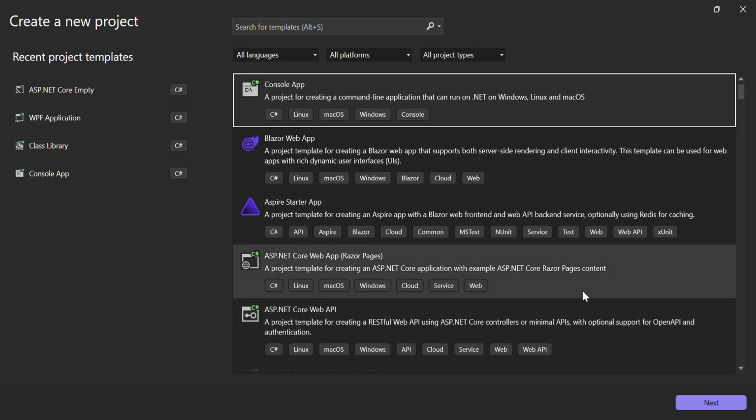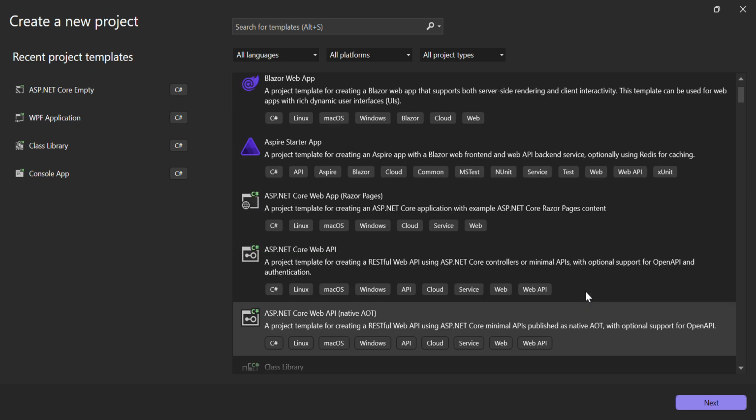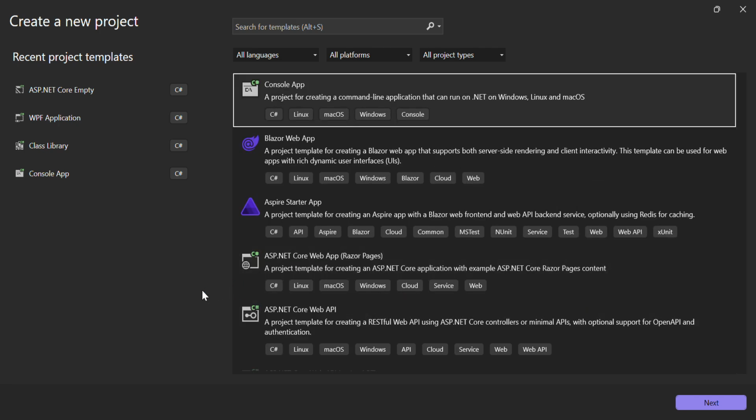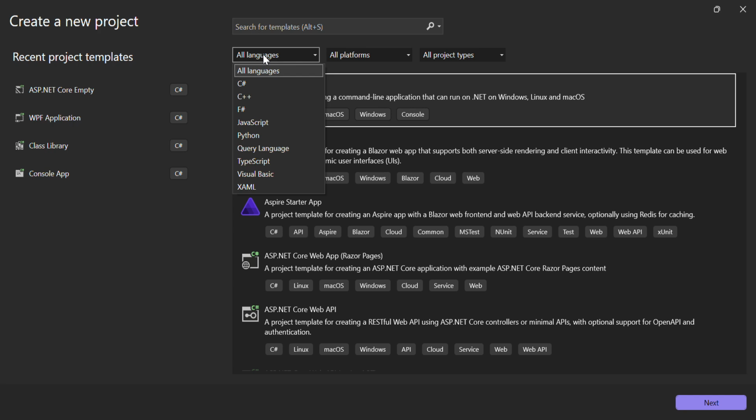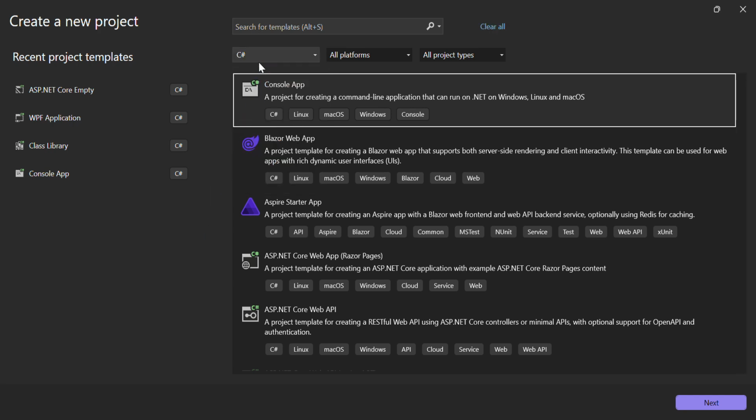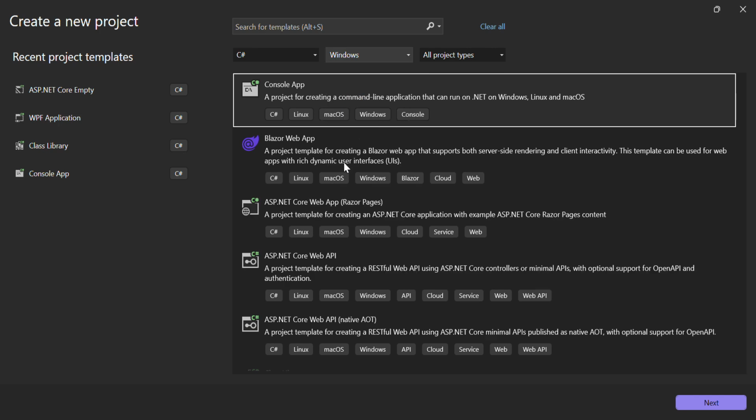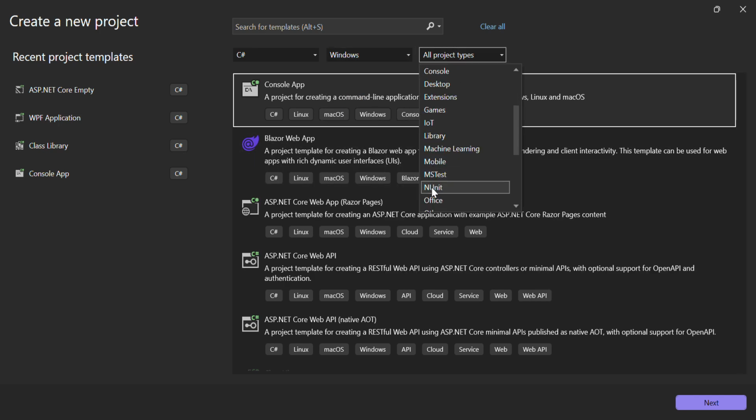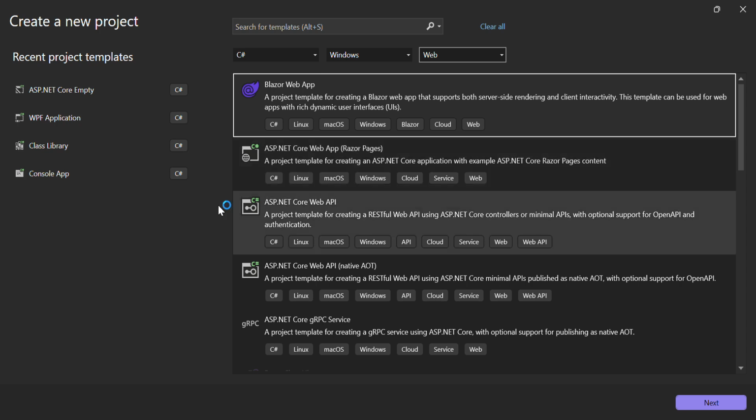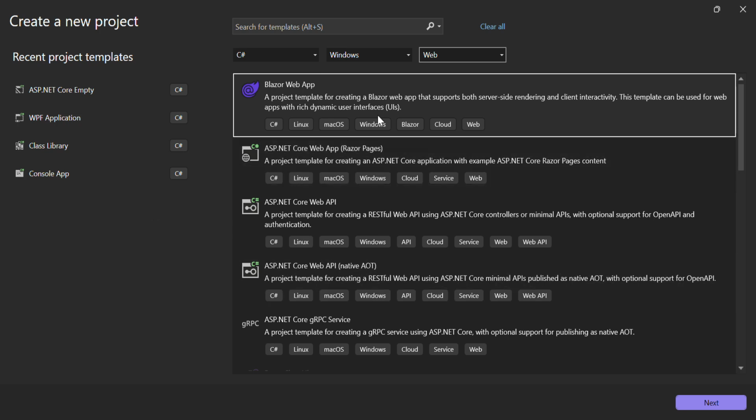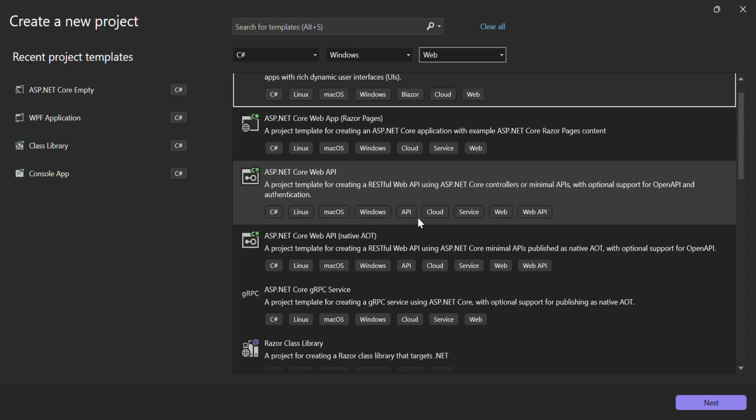By default, Visual Studio provides all these templates. Since we are creating an ASP.NET Core project, we need to find the template. To make that easier, Visual Studio also provides us a filter here. As we are using C Sharp, we can select C Sharp from this combo box. We can select Windows and select Web as a project. After selecting this, Visual Studio sorts some of the templates for us.